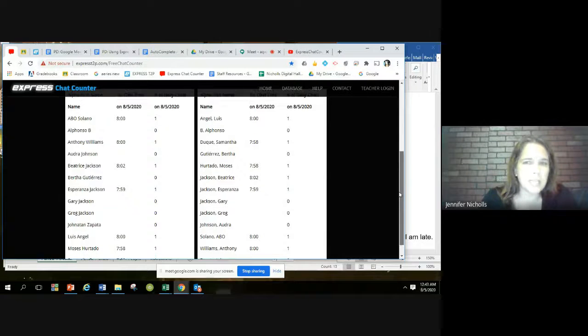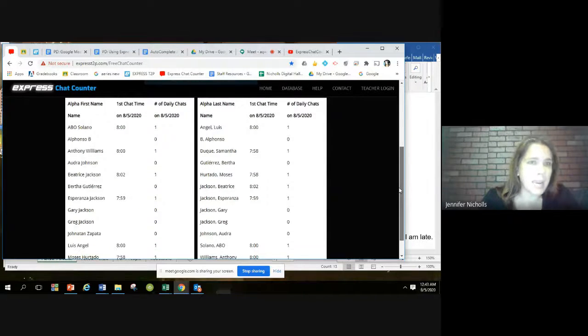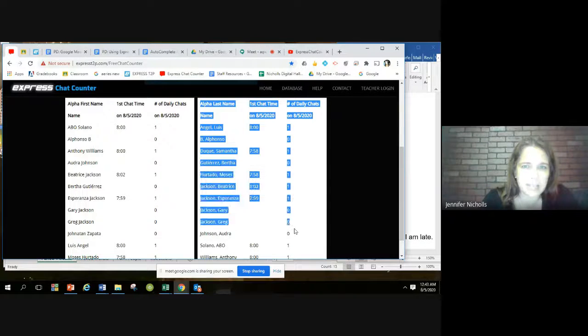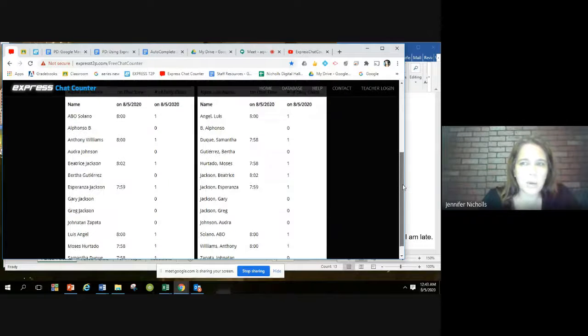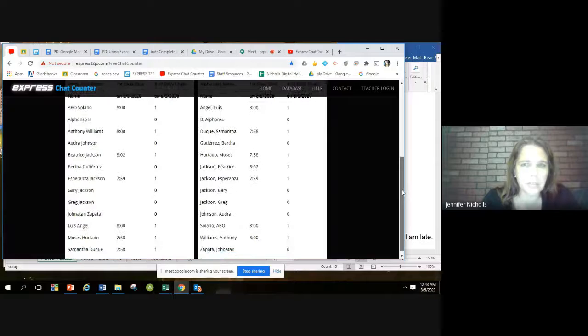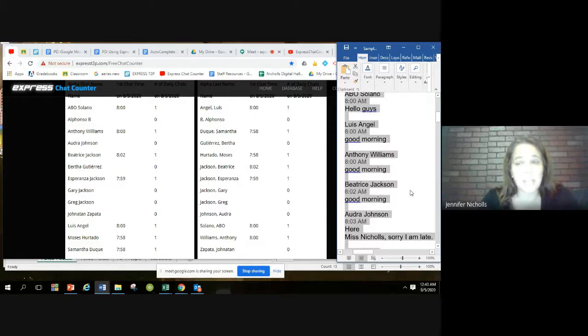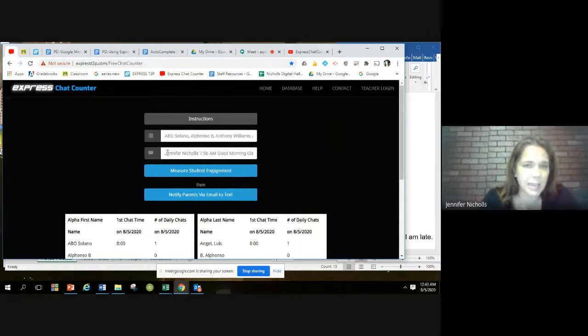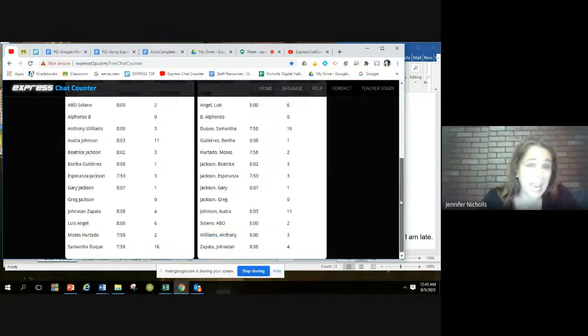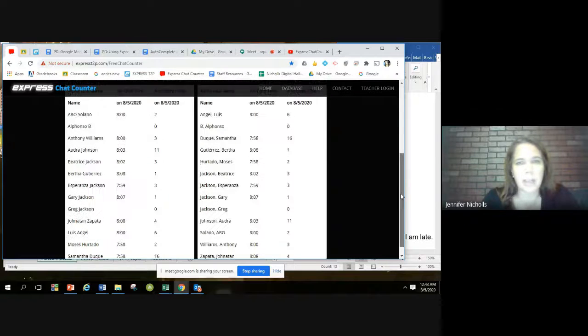But what's interesting is you can see right here, I would go immediately to Aries on Alpha last name, and I can mark who's absent right now, since they want us to take attendance in the first 5 minutes. So I can immediately take attendance. But then at the end of the period, I can take the whole chat data and check who I marked absent, who came, and who is now late, and then I can go back and change Aries.